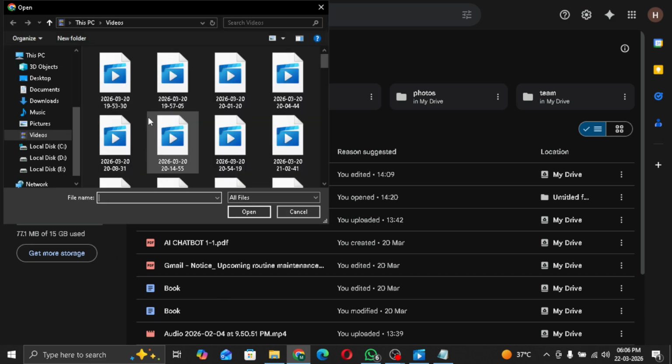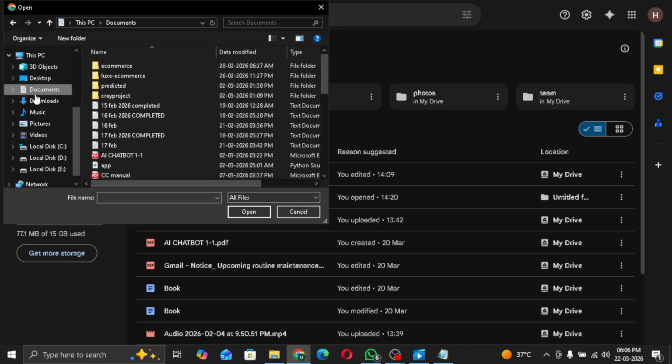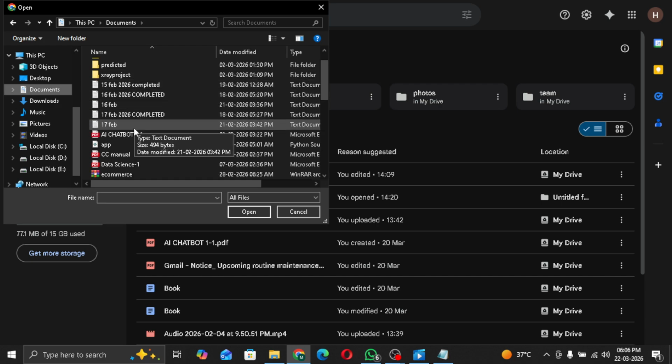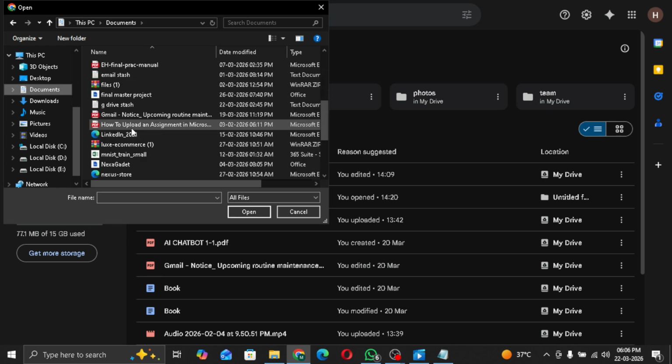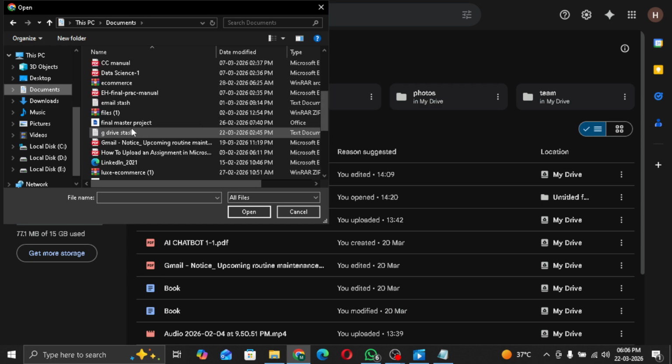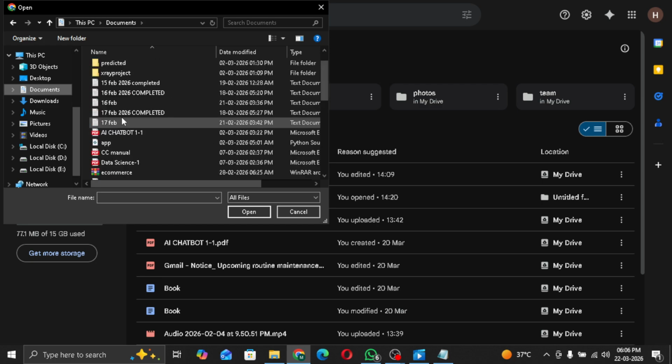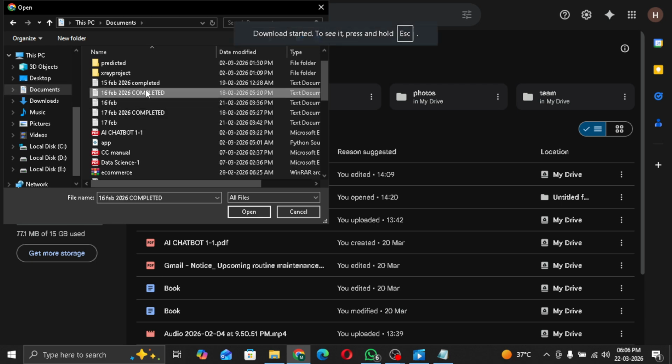As soon as you do that, a file picker window will pop up on your screen. This is where you can browse through your computer files. Navigate to the specific file or files you want to transfer. You can select just one file, or if you hold down the Control or Command key, you can select multiple files at once. Once you're ready, click the Open button.